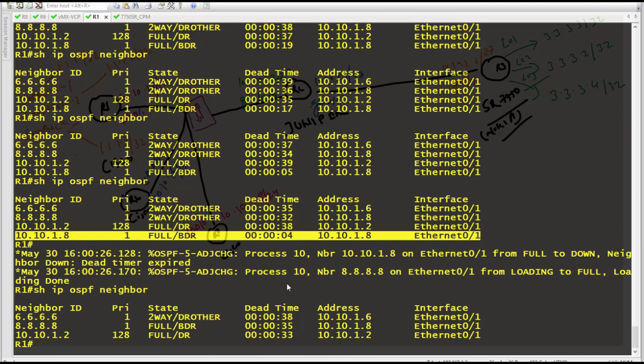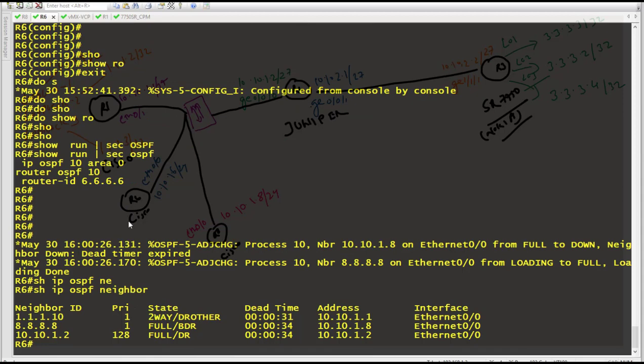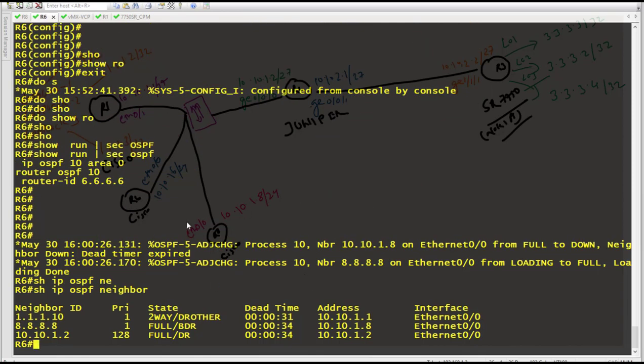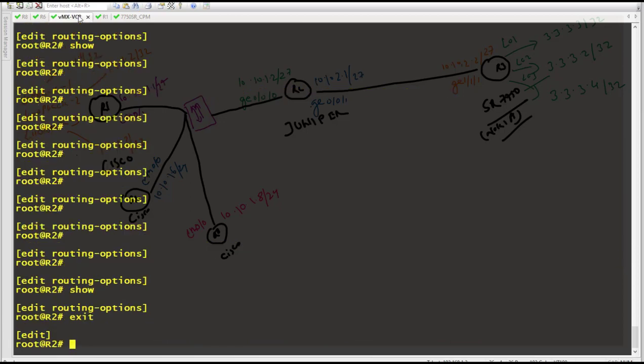Now it is gone. Okay, so that is the Cisco thing. Another thing I will show: for R6 it's showing 6.6.6.6 because I have configured it manually. Here you can see that, right? And one more thing. Now come to Juniper.